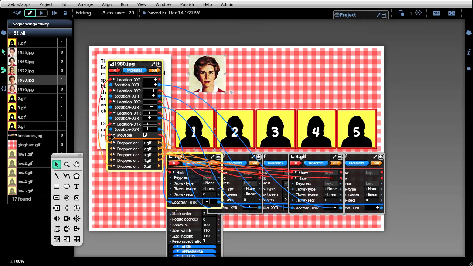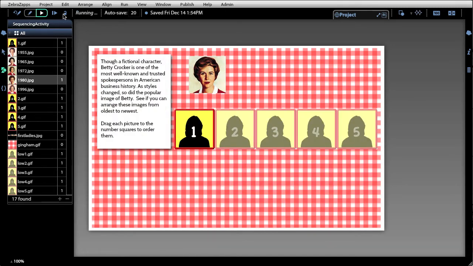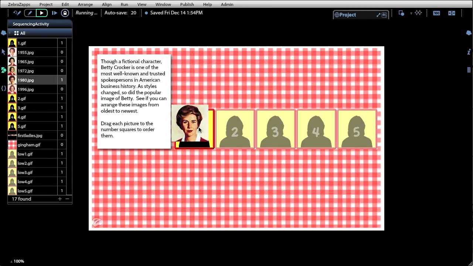With all these wires, it starts getting a little bit difficult to follow, so be careful and do it in order. And notice that sometimes the wires are on one side versus the other of your message center. It doesn't matter which it goes, but Zebra will choose for you. So let's try that. So we'll run it, and now we can't move her.